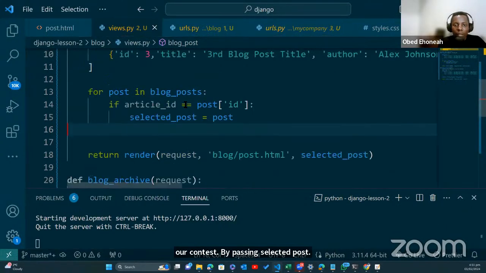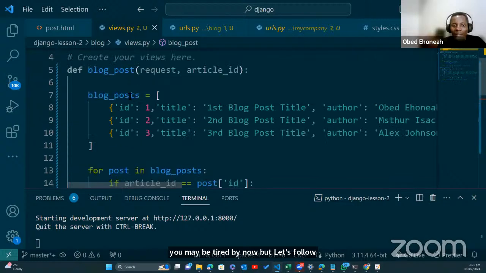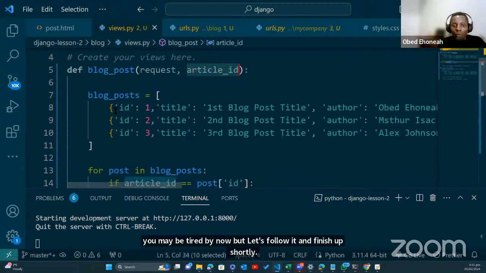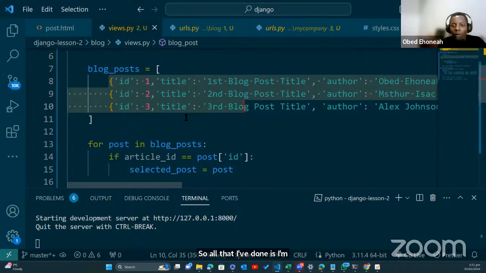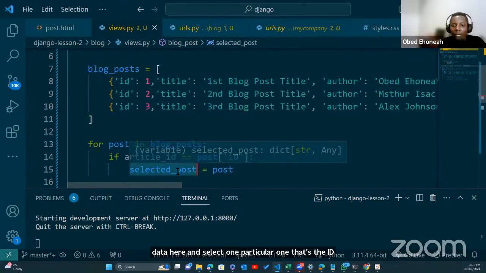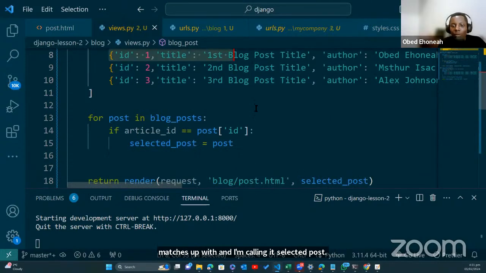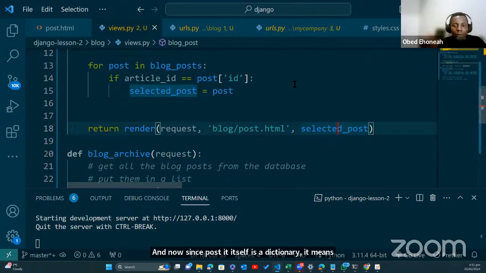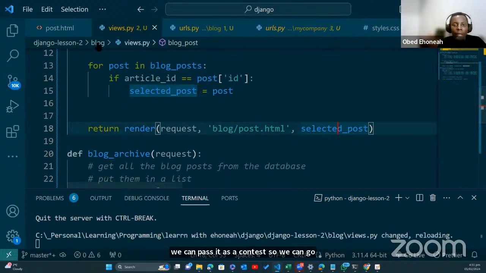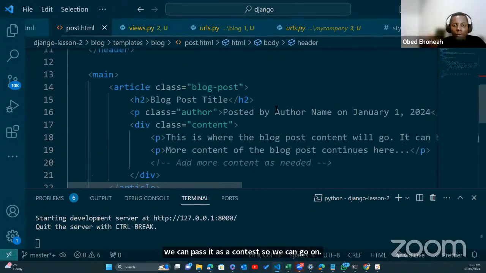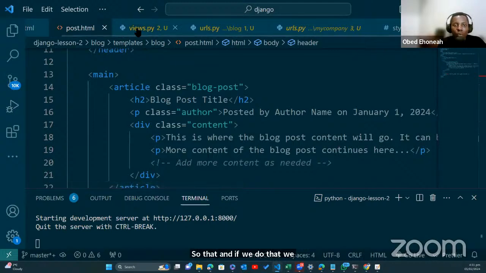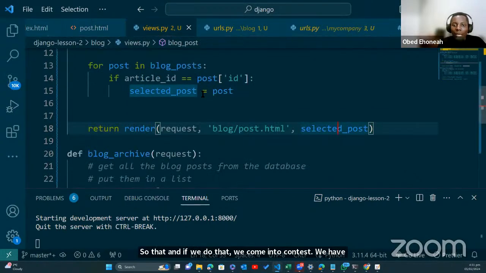I know it's a lot of things and you may be tired by now, but let's follow suit and finish up shortly. So all that I've done is I'm comparing this to all the data here and selecting the one particular one that the ID matches up with, and I'm calling it selected post. And now since post itself is a dictionary, it means we can pass it as a context. So we can go on to that. And if we do that, we come into context, we have access to that particular selected post.